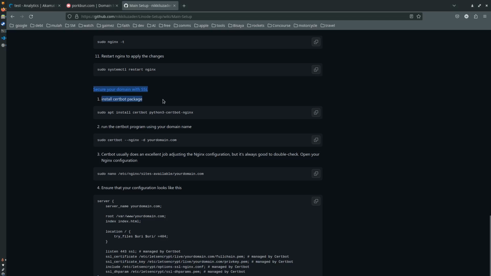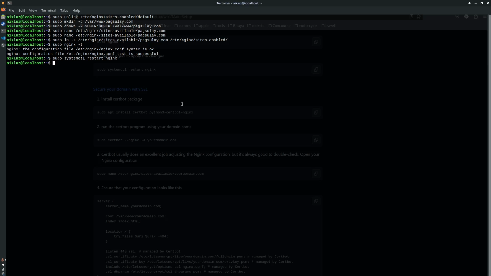Now, let's secure a domain with an SSL certificate. First thing we're going to do is sudo apt install certbot python3-certbot-nginx.